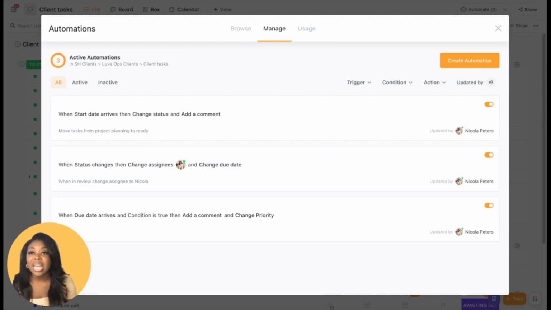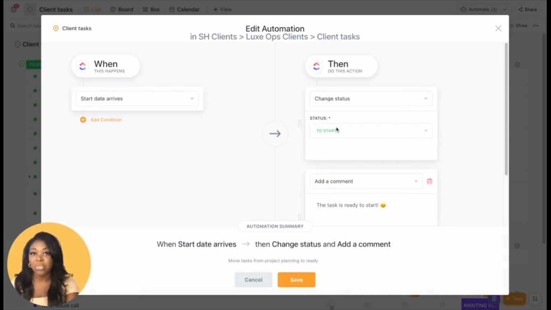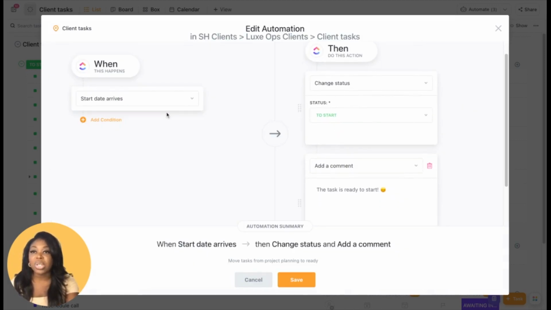So you can see there that I have at the top that when a start date arrives, then I change the status and add a comment. So this is where your list statuses can become quite key as a part of your process. So we've got a start date arrives.